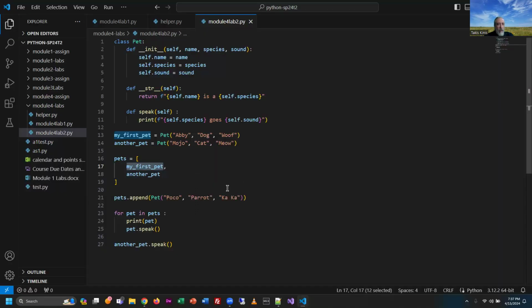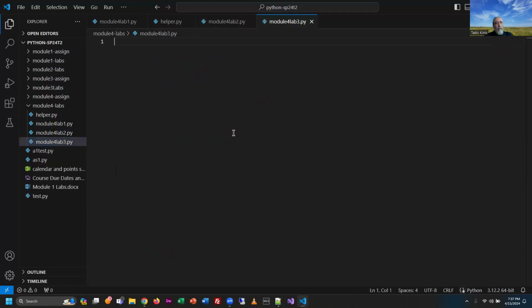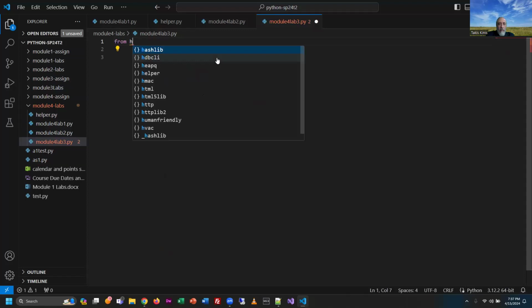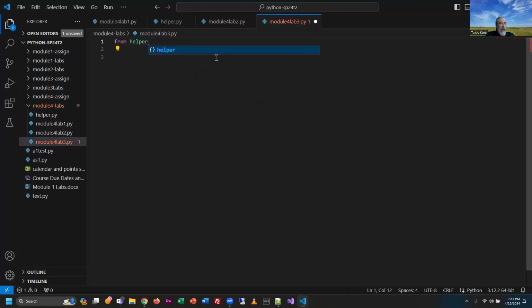Back over to Visual Studio Code, we're going to create a new file. So this is going to be module 4 lab3.py. And I'm going to leave a little space at the top because we are going to do an import of our helper function here. In fact, you know what? Let's just go ahead and type the import in. So I'm going to say from the helper file. Now, I don't have to say .py here, but because it's in the same folder, I just call its name.